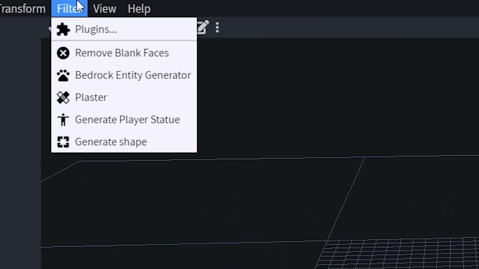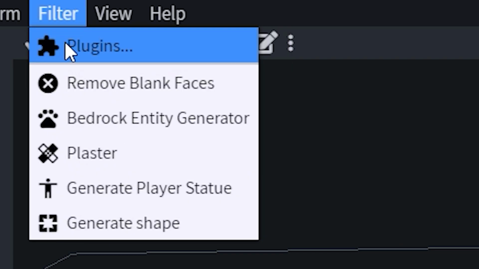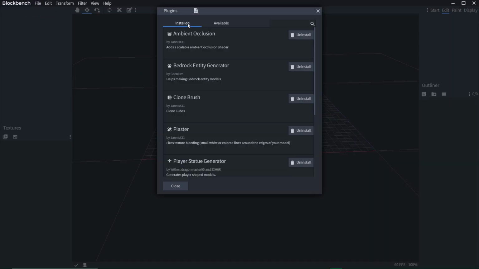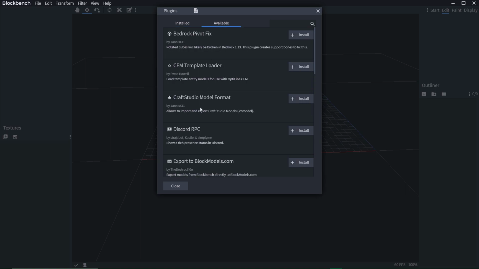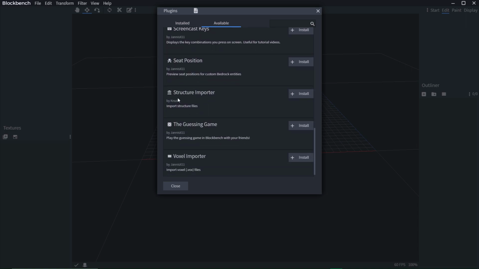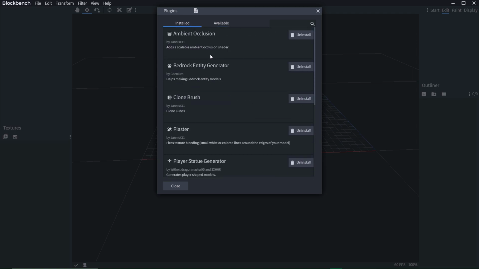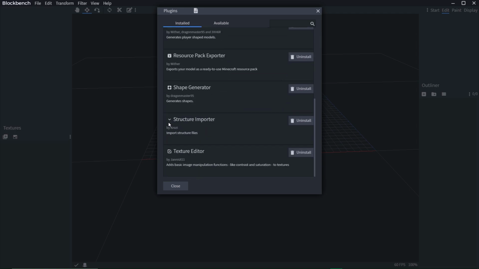modeling. What you'll want to do is click the little filter button up here and click plugins. You might have some installed. I don't think you have any installed to begin with, but you go to available and then scroll down until you see something called structure importer. So just click the little plus install, and it will disappear from available and show up in installed. It should be in there.